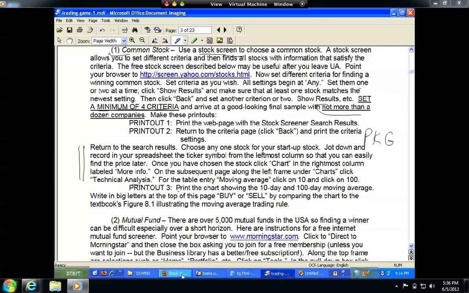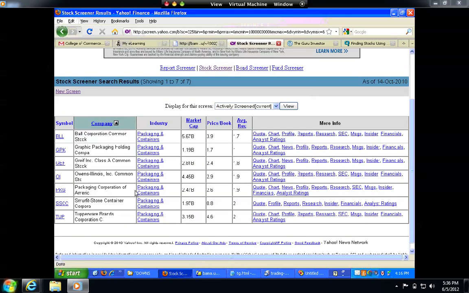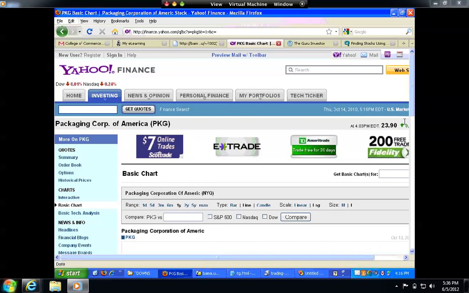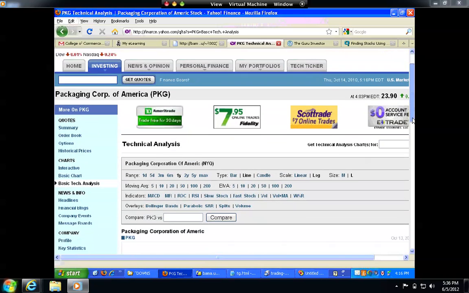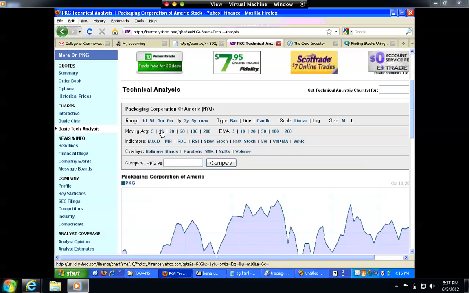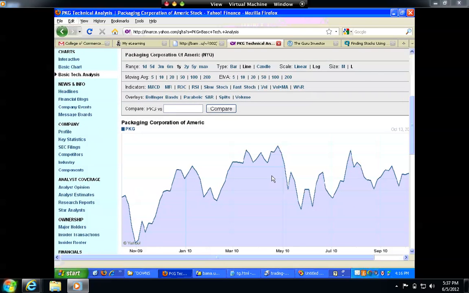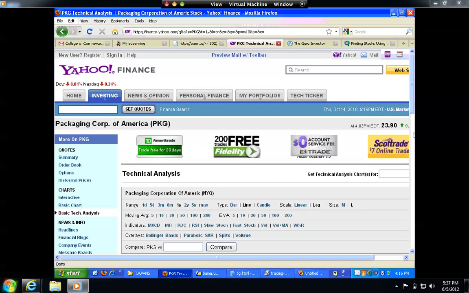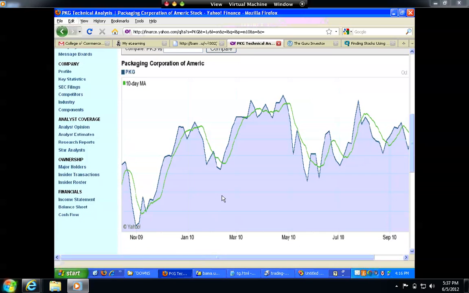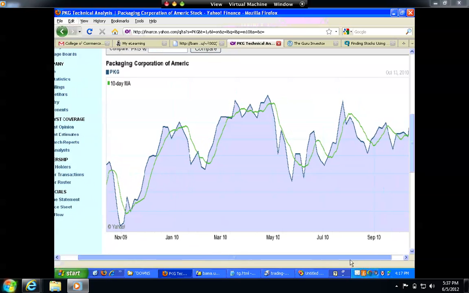Let us return to the stock screen results. We got PKG. This is my company. I'm going to click on Chart, and here's my basic chart. I'm going to click on Technical Analysis, and then click on the moving average, and it's a 10-day. You see what this right now is, a chart of the daily trading price every day. What I'm going to do is superimpose on that the 10-day moving average, which is this one. You see how it's smoother because that takes 10 daily prices and divides by 10.